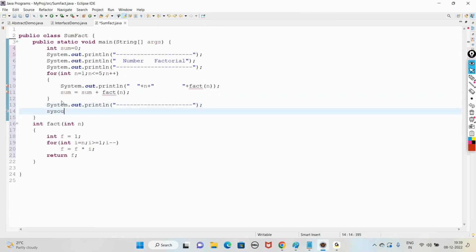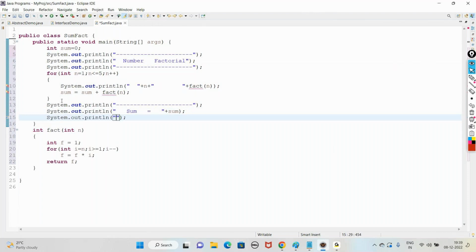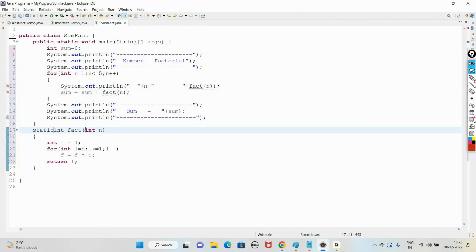Then say here sum equal to sum of all this. That's it. Again draw the line. Okay. So we are getting error here because main is static. Inside a static method, if you call any other method directly, that method also has to be static. Already I discussed this. A static method can access only static.